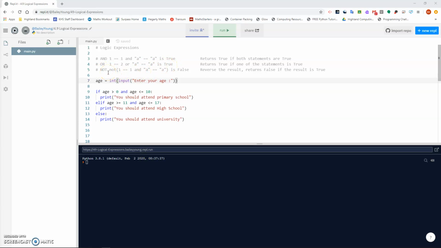Not actually just reverses the result. So 1 equals 1 is true, and lowercase a equals lowercase a is true. However, if we put a not at the beginning of it, it reverses it, so it turns it into a false. Ultimately, if your answer is true, putting not before it makes it false. And if your outcome is false, when you put a not before it, then it turns it into true. These logic expressions, like I said, you may or may not have seen in some maths, but ultimately they're going to be used to return a true or a false for that to be used in your if statements or in your loops later on.